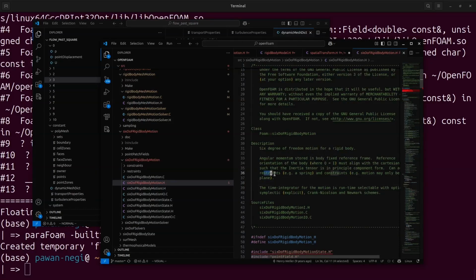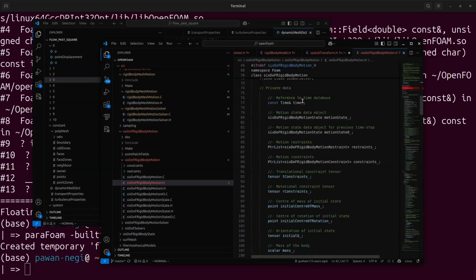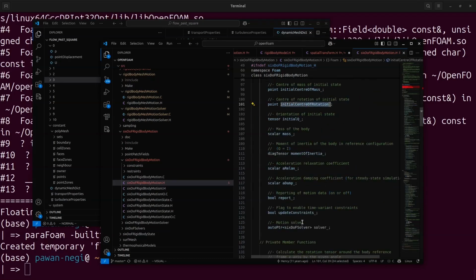Here you can form restraints as well as constraints. So restraints are in some direction. You can have springs such that the motion is not completely restricted. It just has a force in that direction, and a constraint is a complete stop along that direction. You can have different options for different kinds of solvers. These are all the inputs that are required. You are required to give restraints and constraints, the center of mass, center of rotation, and various other inputs that are required, including this sixDoF solver.